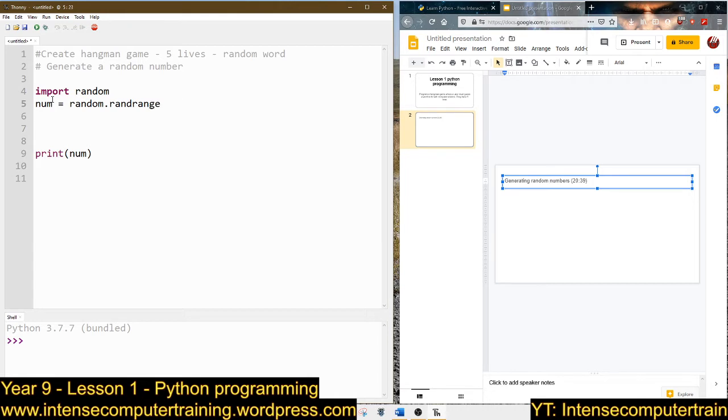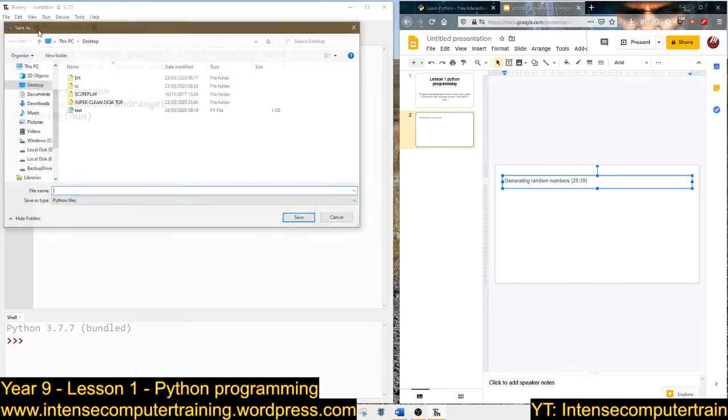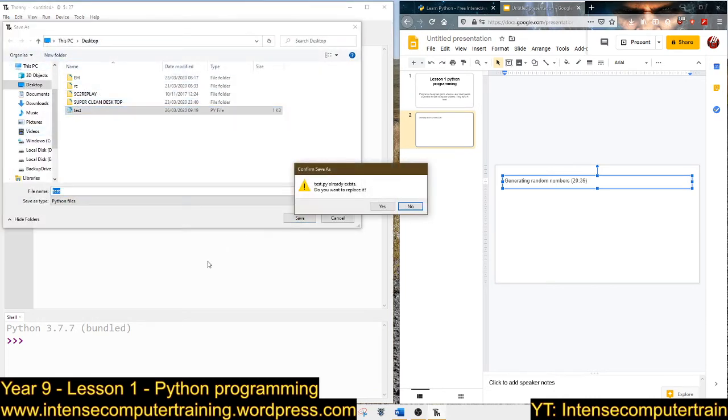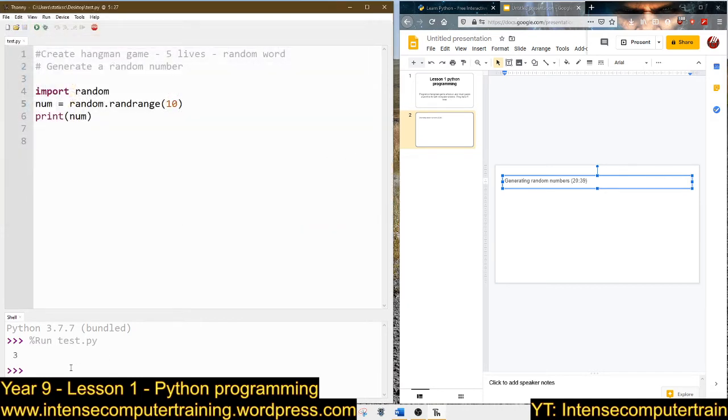Got to spell this exactly right. So it's a random range between 0 and the number below this number, 10. So num is now going to be a random number between 0 and 9, because if you think about it, there are 10 values because you've got to count 0. So when I run this now, because we're in Thonny, we don't have to do all that saving malarkey. We just have to save the thing once onto our desktop. I'm going to call it test, and then do you want to replace it? Yeah.